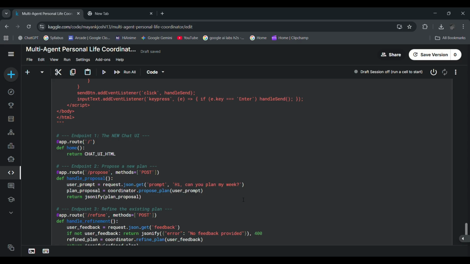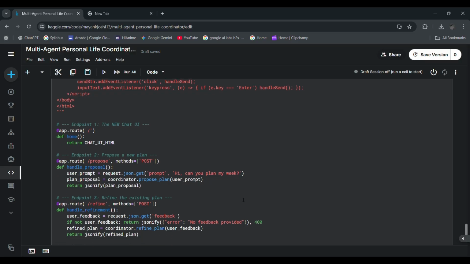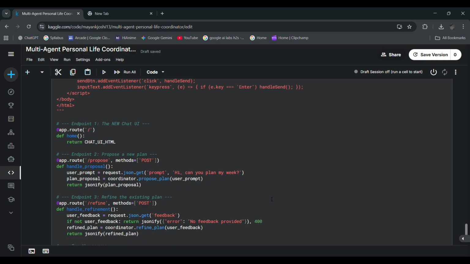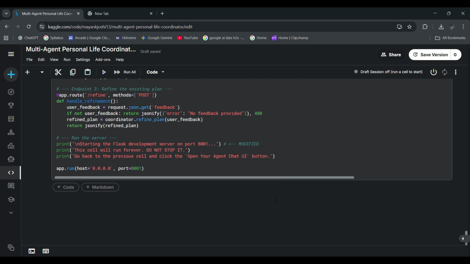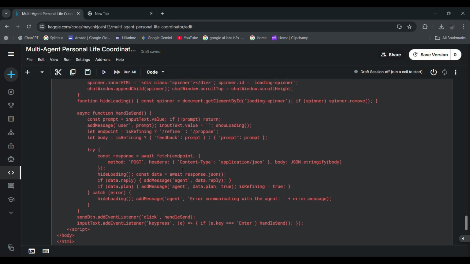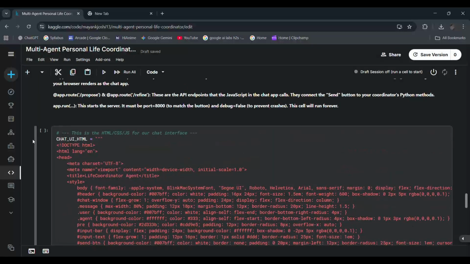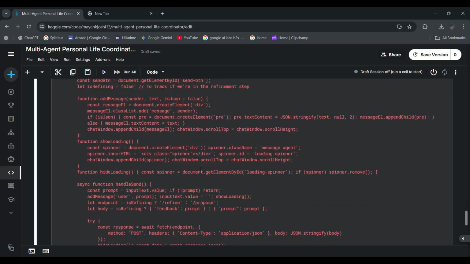And then there is this app.route refine. This is the follow-up API. The JavaScript sends all other messages here. This runs the coordinator's refine_plan method. And then app.run, this command starts the server. This cell is supposed to run forever. That's what a server does. Until we close it, the running cell of the server will run forever.